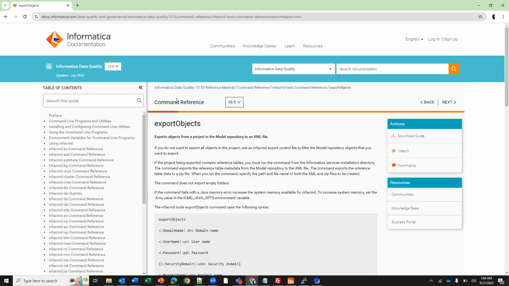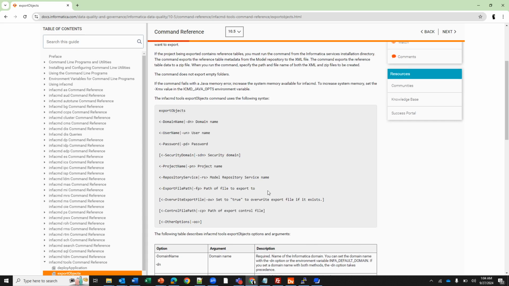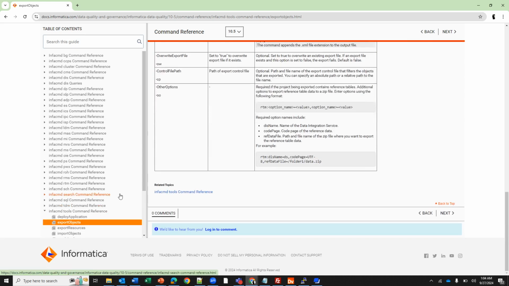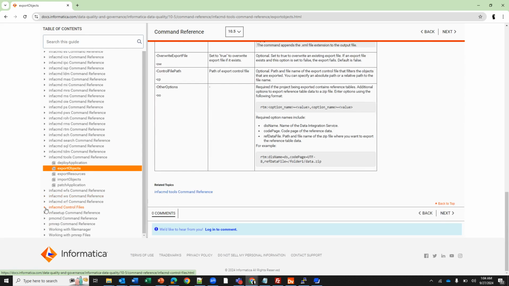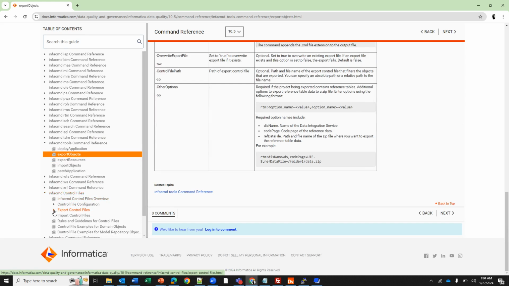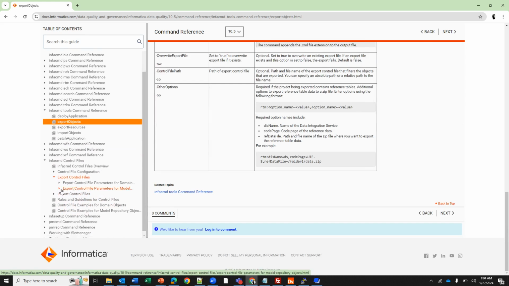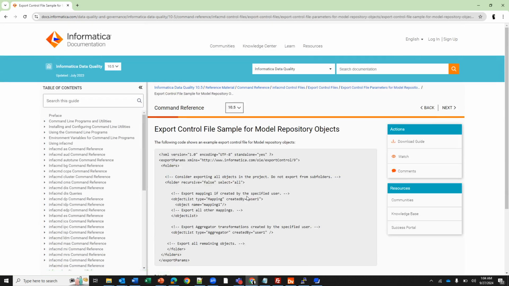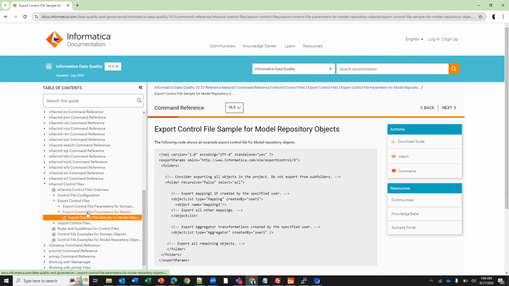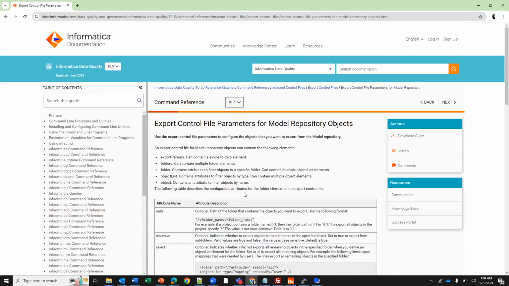This document you will get from Informatica Data Quality, any version, under the reference material, the command reference guide, and inside that, the infacmd tools command. And to configure the control file, in the same document you will find infacmd control files, and inside this you will get the export control files parameter for the model repository. So you will get an example and the options for how to create it. All these document links are in the slide.